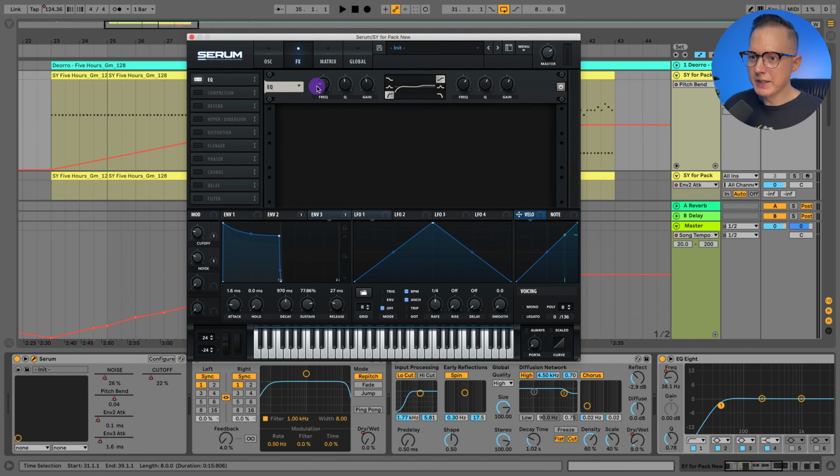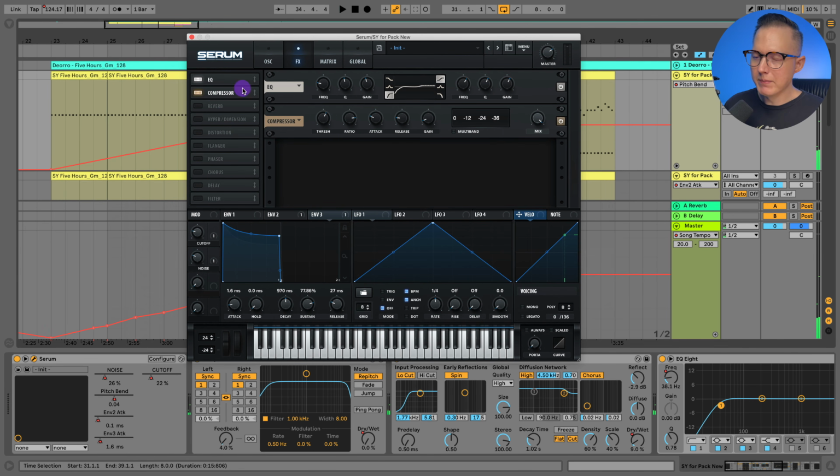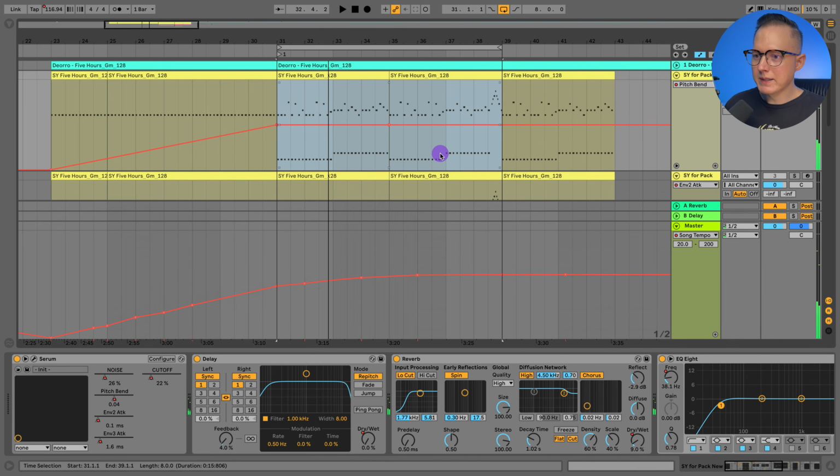And then from there, I can add on a bit of EQ, just rolling off some of that low end and adding a bit of a boost in the high shelf. And then adding a compressor. And then I can add reverb inside of Serum, or I can just add it later on in my chain like Deorro did in his original track. So that's how you create the synth.